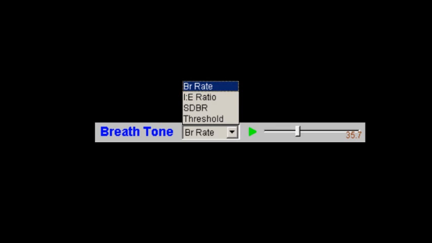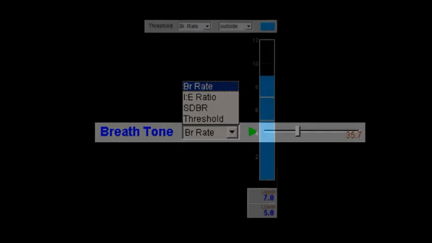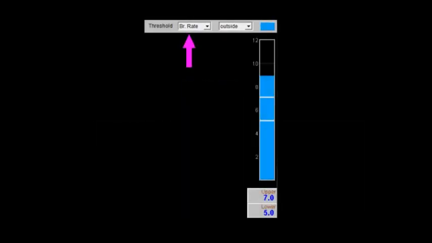Again, the threshold option needs further explanation. As with MIDI feedback, the parameter is the same as that selected for the threshold, and you can use the threshold levels to define a target. This time the target is the zone between the two levels.